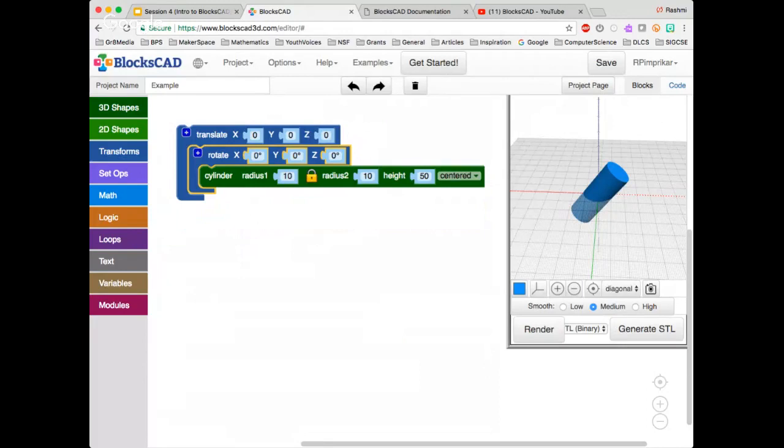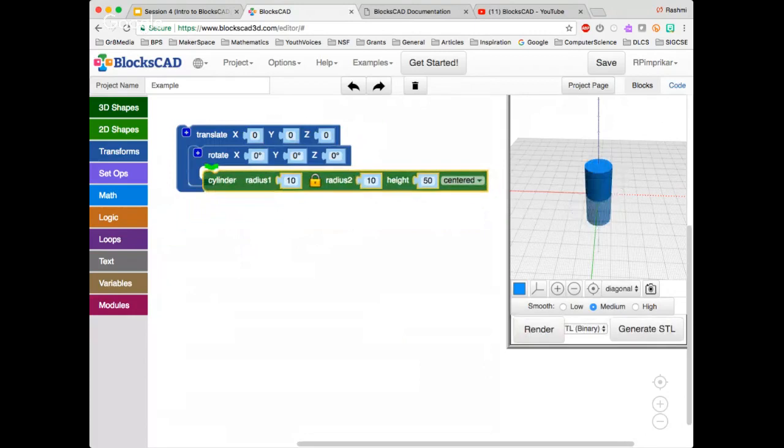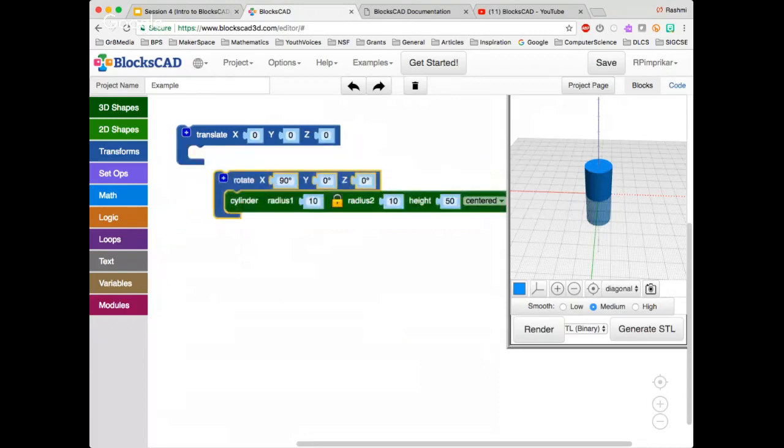So in BlocksCAD, everything goes inside out. So it's first going to generate the cylinder, and then it will rotate, and then it will translate. So whether you have rotation first or translation first, that really makes a difference on where things go. So let me first render this without anything. It's in the middle. Let's say I want to rotate this around the x-axis by 90 degrees, which would make it go that way.